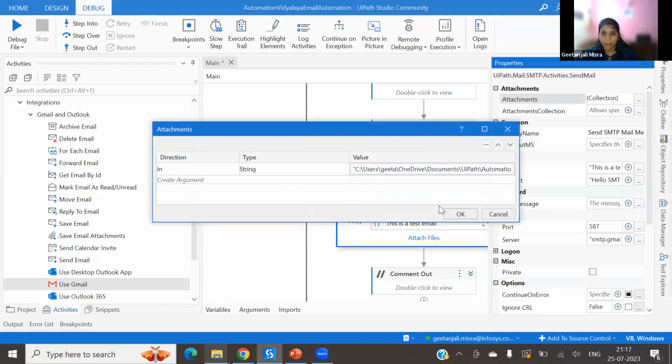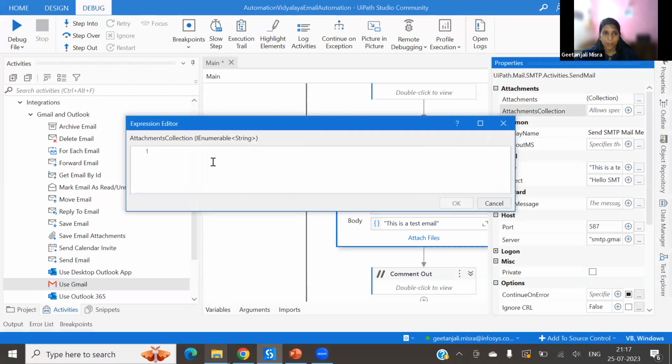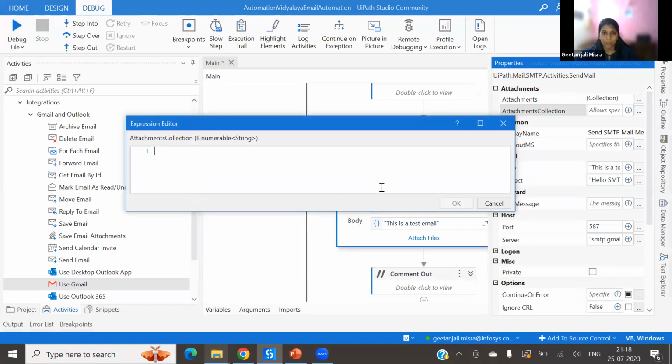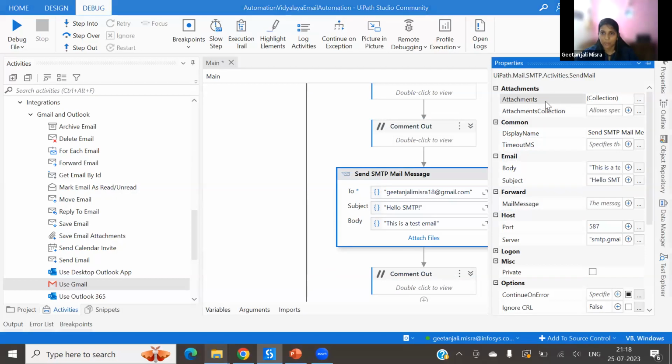Attachments, you can have multiple attachments. You can send in multiple attachments, just keep on creating arguments, okay? This is another way of sending attachments. You can use an IEnumerable string and have multiple locations, just how we have used this. You can have that in one particular string and just paste it here. So this can be a little advanced for you, so you can ignore this one and just use this attachments collection. Okay.